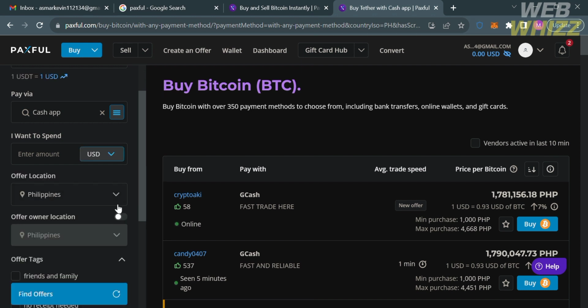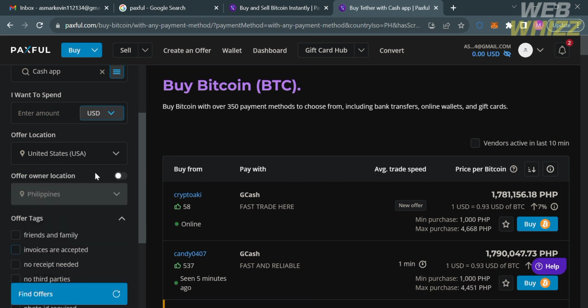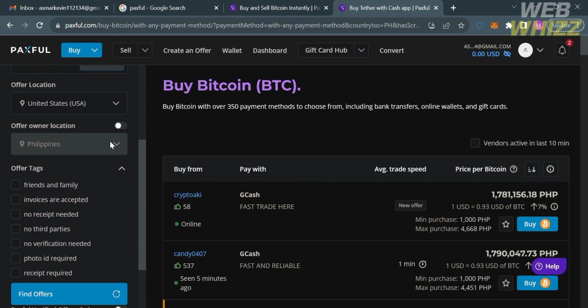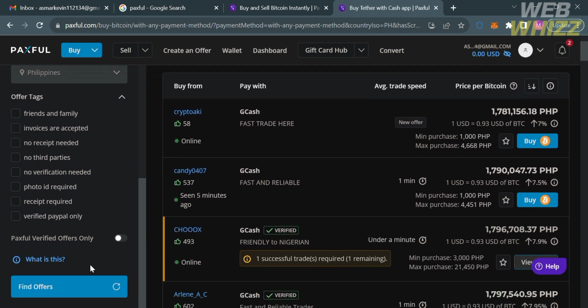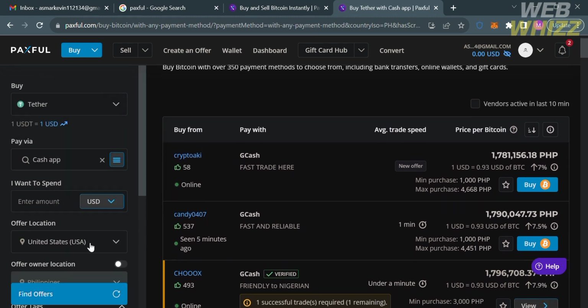And below that, you could also change the offer location, but the offer owner location is still your default location. And below that, you could also select offer tags such as friends and family, invoices are accepted, no receipts needed, photo ID required, and many more. And now, just proceed by clicking the Find Offers button below.